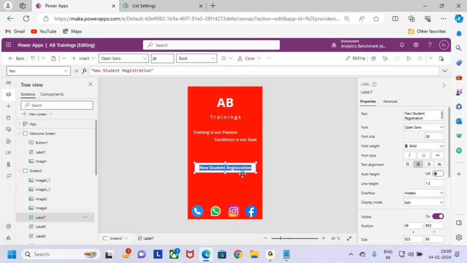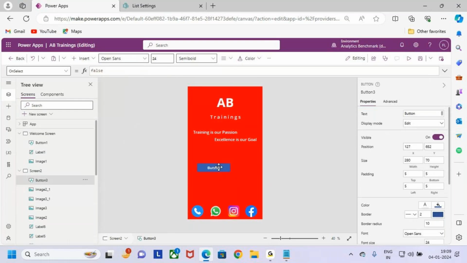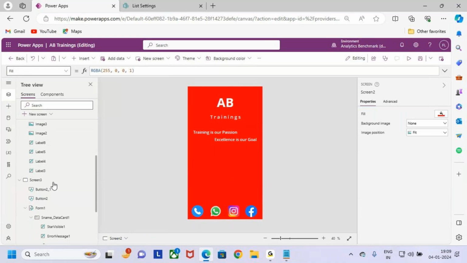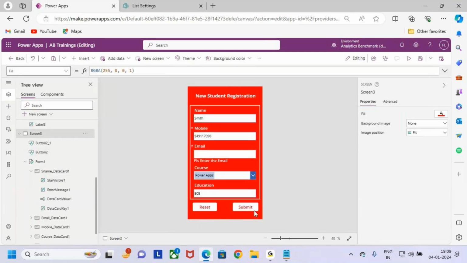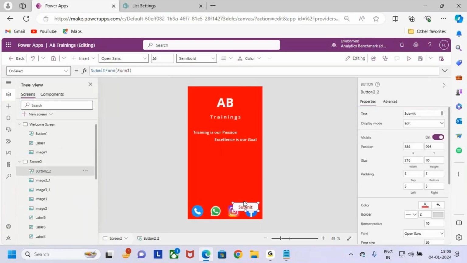So what I can do is remove this control and add one button, guys. Let me add the button and keep the button here. Let me remove this. It will take some time to do the formatting. Let me copy this button, go to screen 2, and paste it here. Let me change the size. Let me change the text. New student registration.